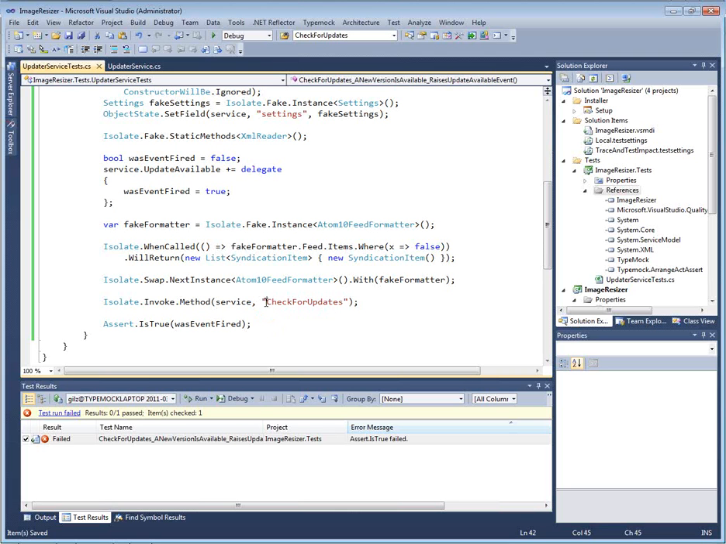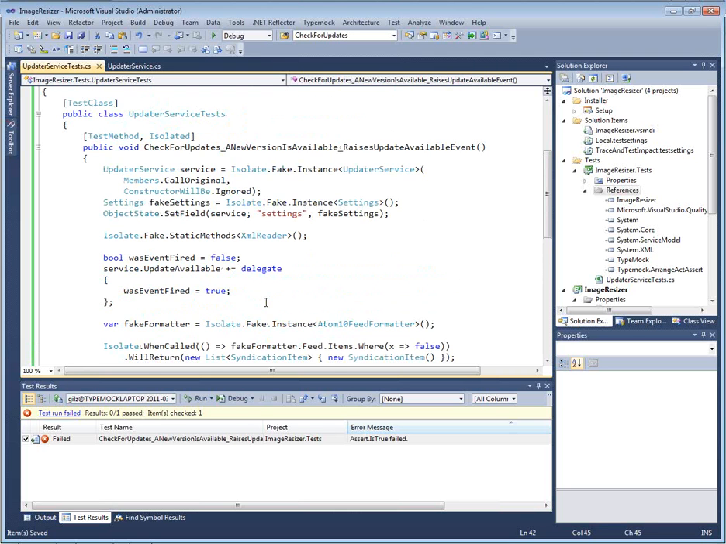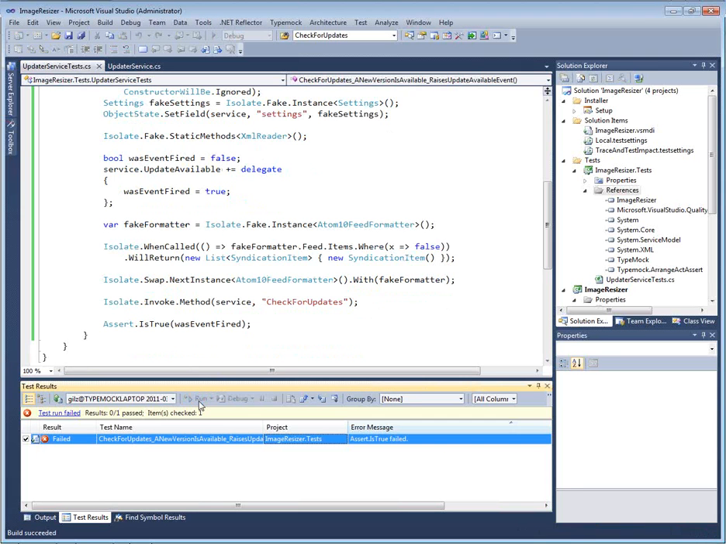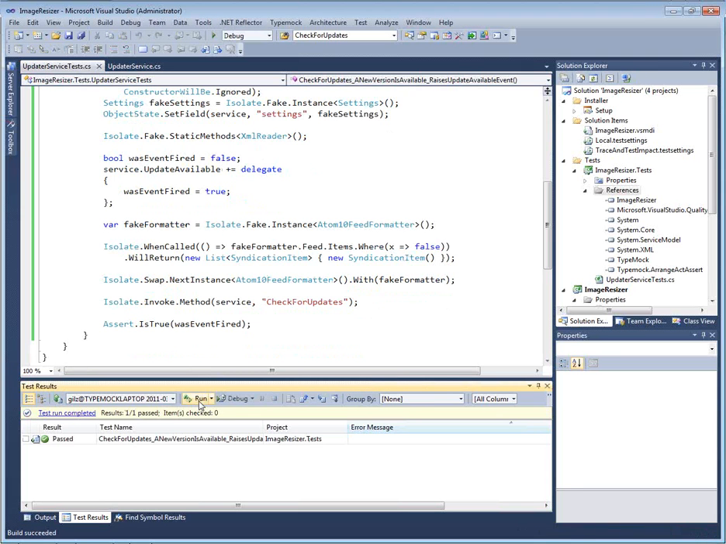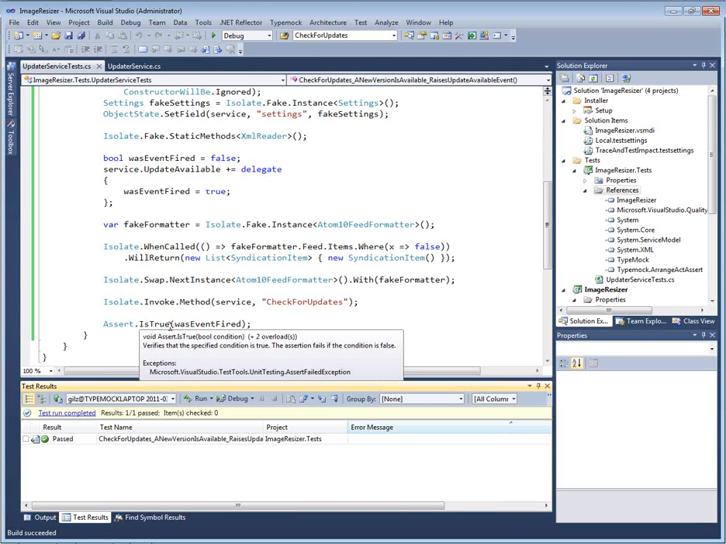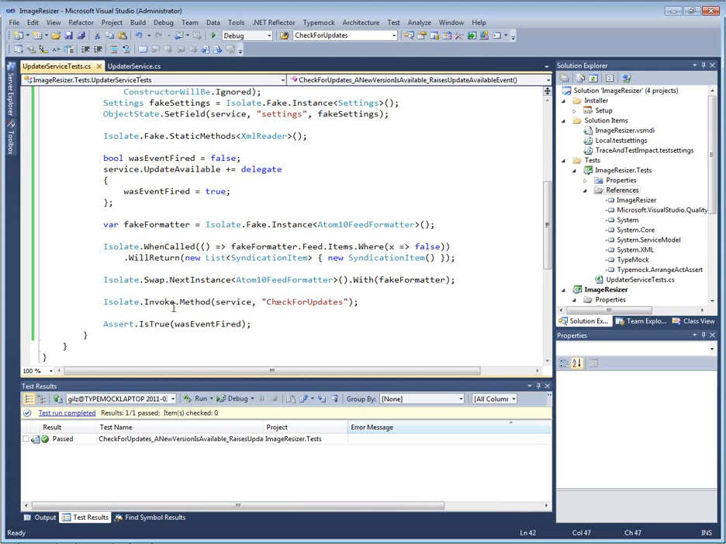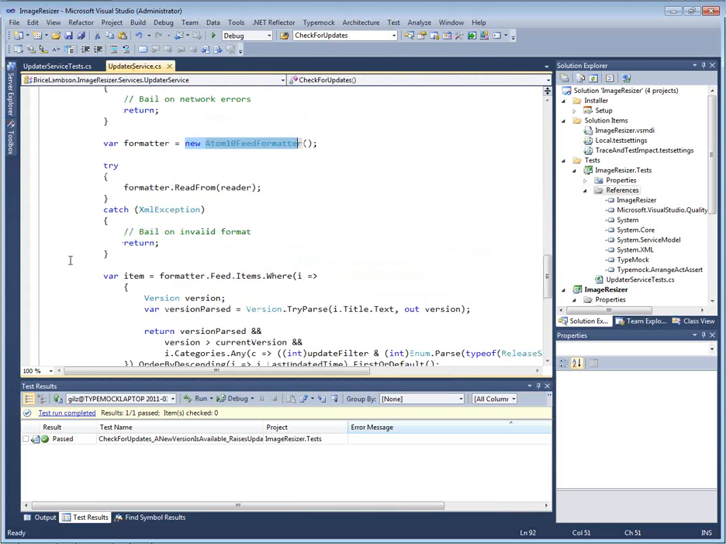So to get back to our test, which is fairly complex right now, but it should work. If I run it right now, let's see what happens. So if I run it right now, I can see that it passed. Basically, what happened was our event fired. This boolean was set to true, and my test did pass.